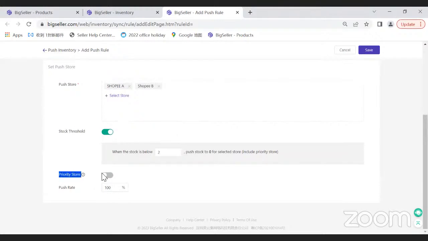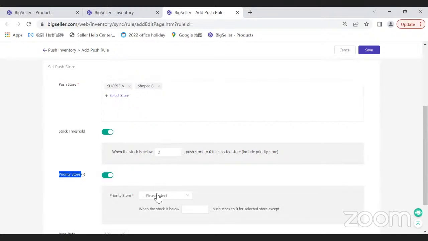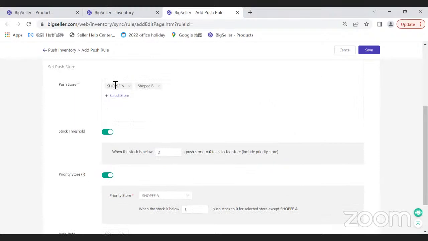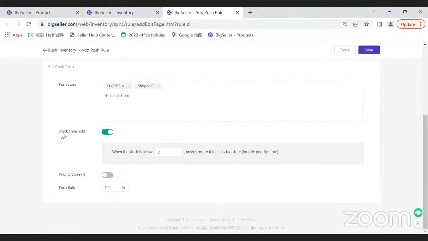And the priority stores here, like my Shopee A has more fans, more followers than my Shopee B store. So I can choose it to be the priority store. I can set when the stock is below 5, it means when the stock is 4, Big Seller will push all the 4 stocks to your Shopee A store. So your Shopee B will have no stock to sell, and all the buyers need to go to your Shopee A to place their orders. And also you can choose not to enable it, it's up to you. But the stock threshold here, we suggest you enable it to avoid overselling.